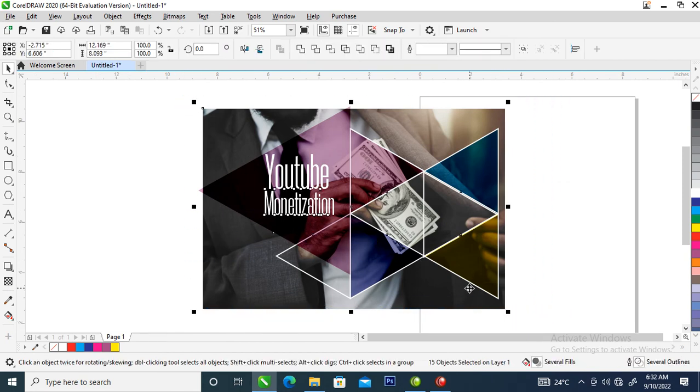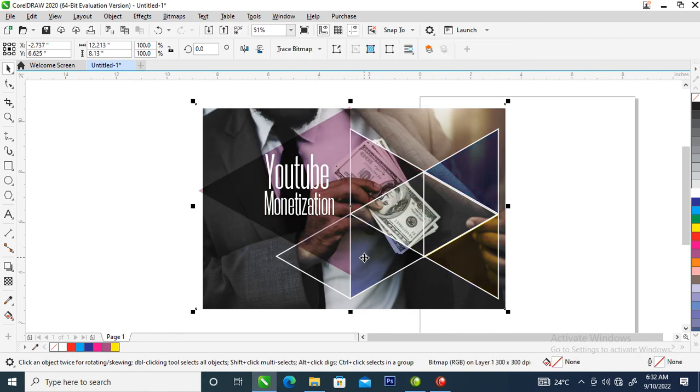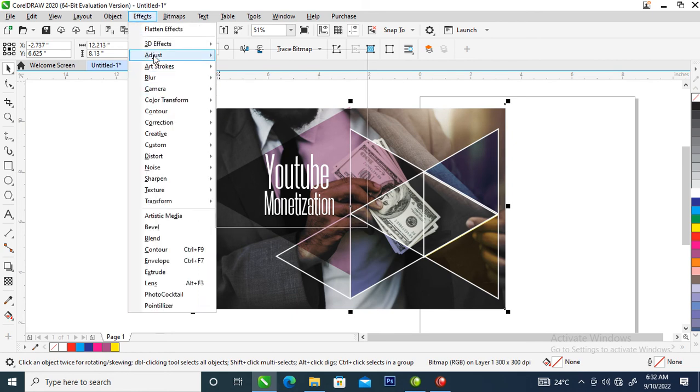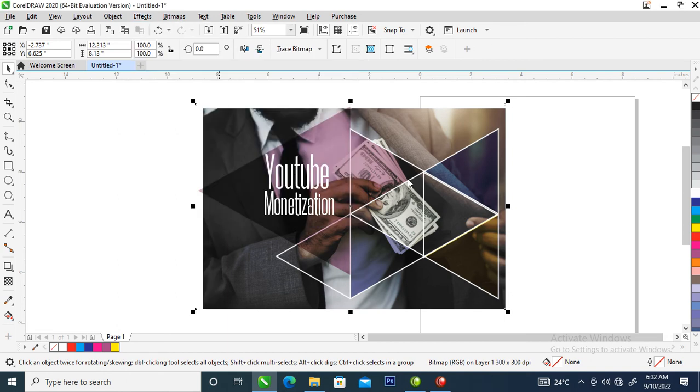Let's select all of that, then select the text, convert to bitmap. Good. Can you see that? So what we're going to do next is to go over to effects, go to adjust, then you locate tone curve.